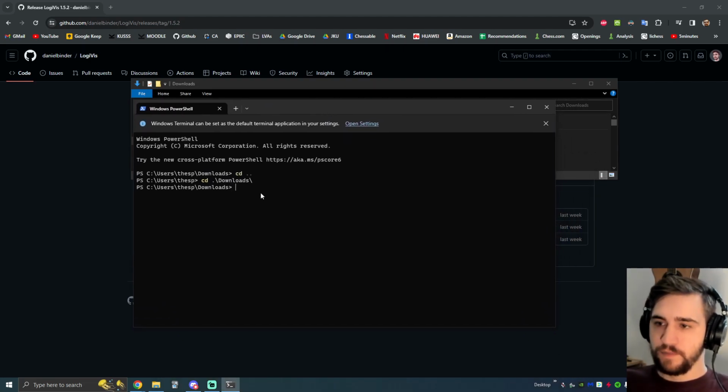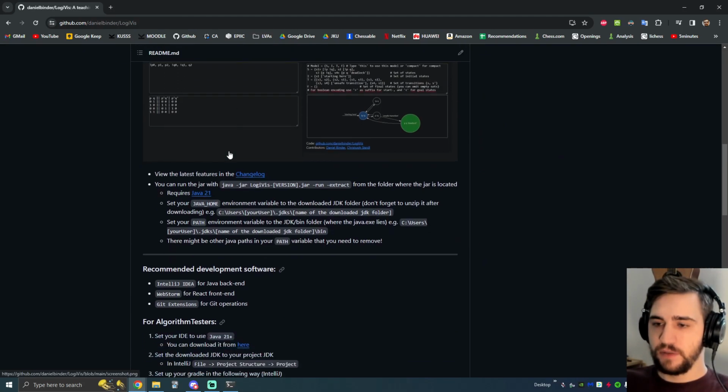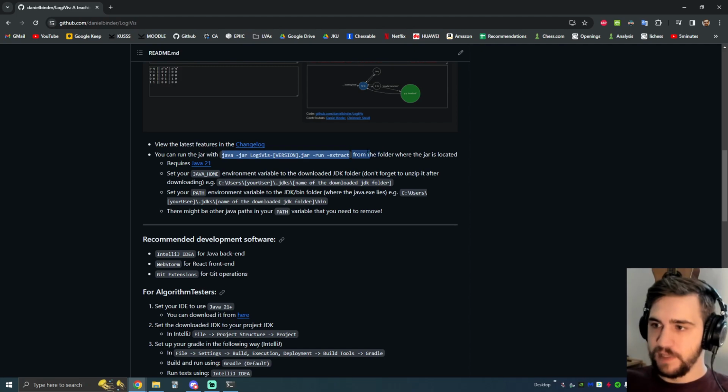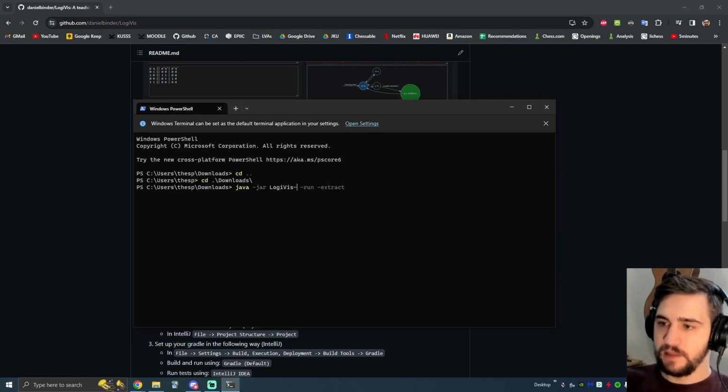So now we can just go back to the main website, to the README, and copy this command. Right here we still need to change the version, but I'm not sure how this is written, so I'm just pressing tab and it auto-completes it for me. We have two arguments, run and extract. We will see what they do shortly.